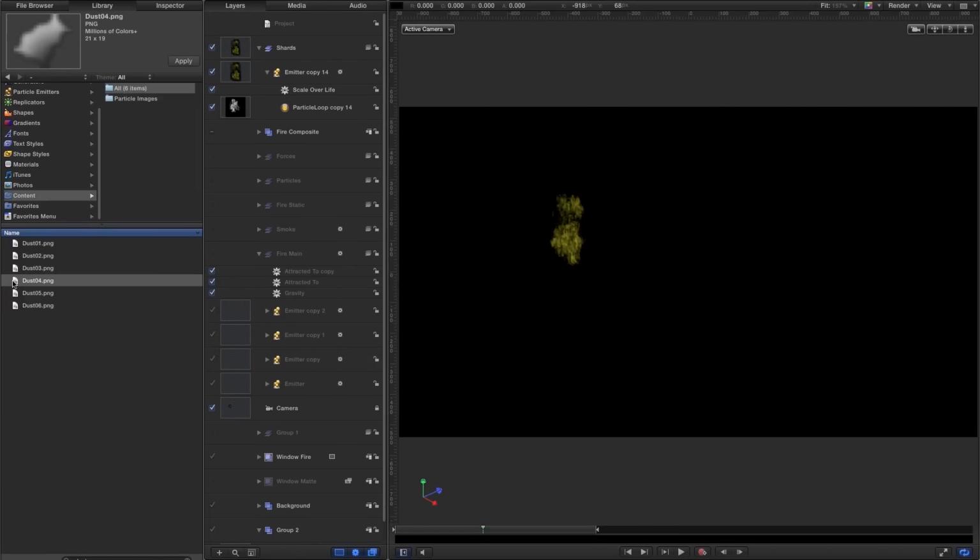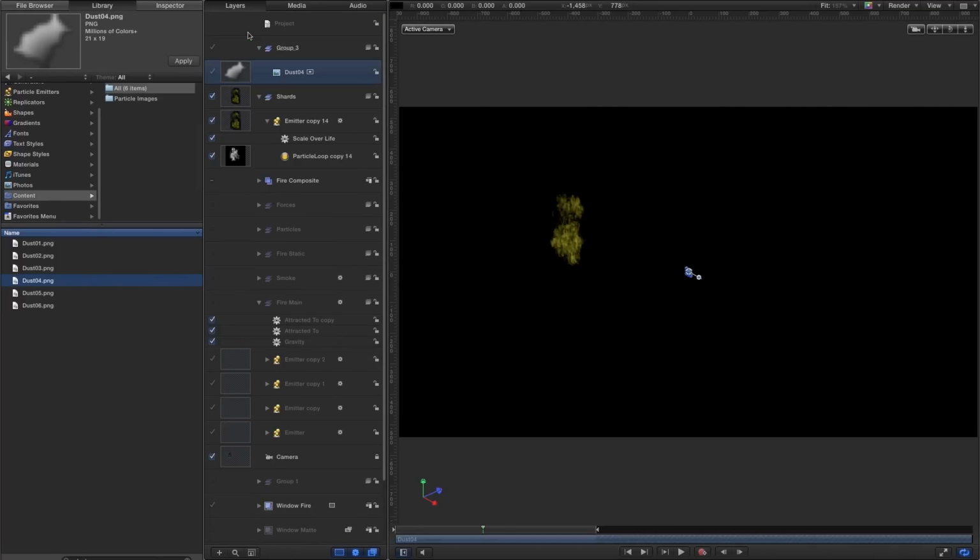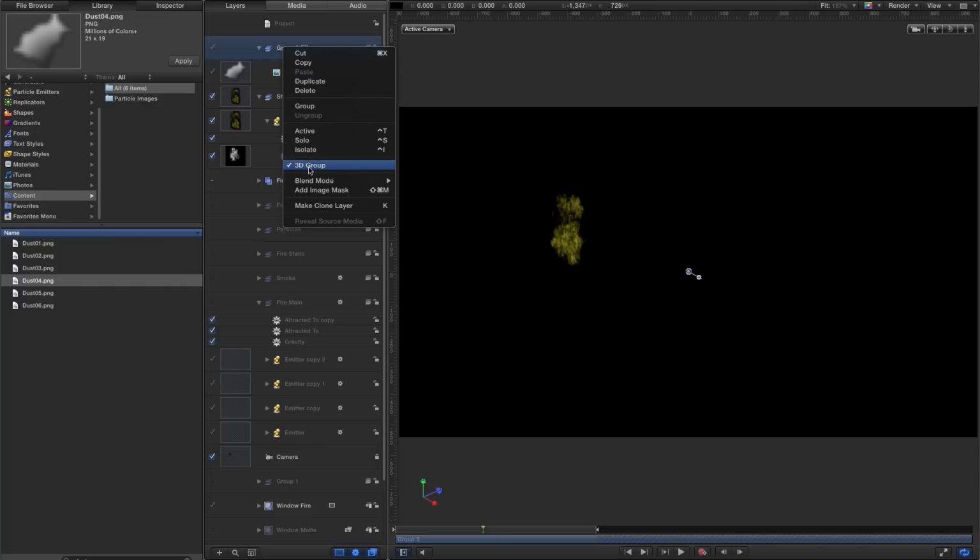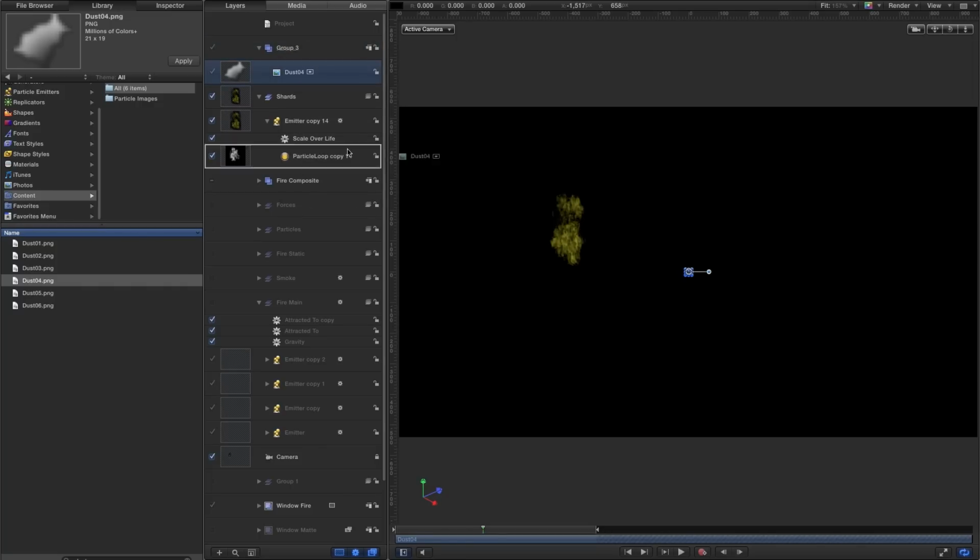I'm going to grab dust 04 and bring it into a new group, so drag it right up to the top of the project there, turn that group to 2D. Then I'm going to take the dust particle there and drag it into the particle cell for my shards emitter, and we've now got that dust particle instead.